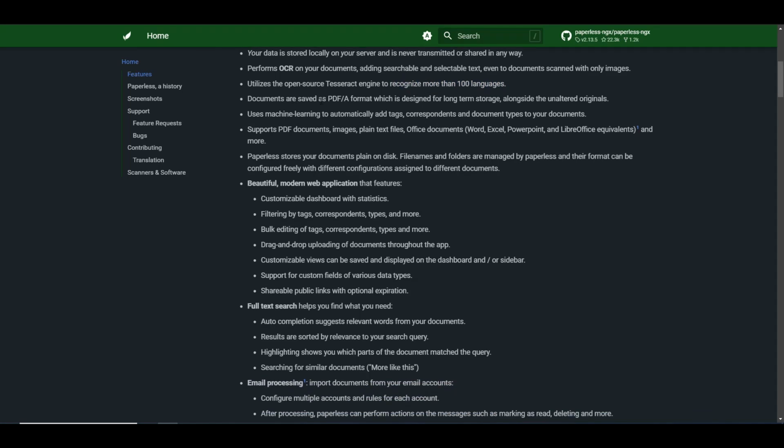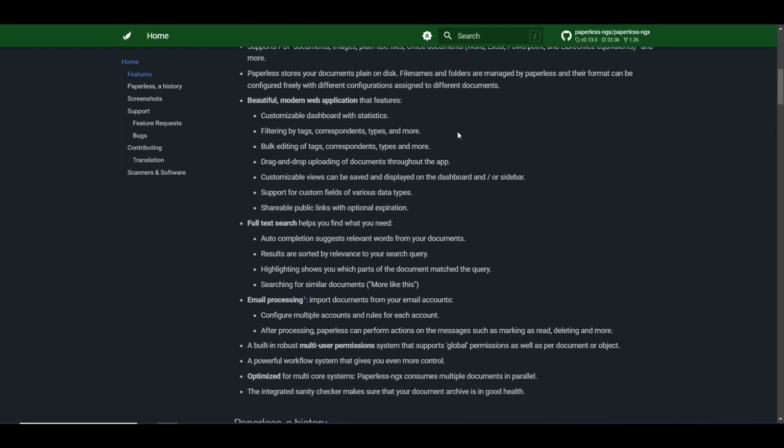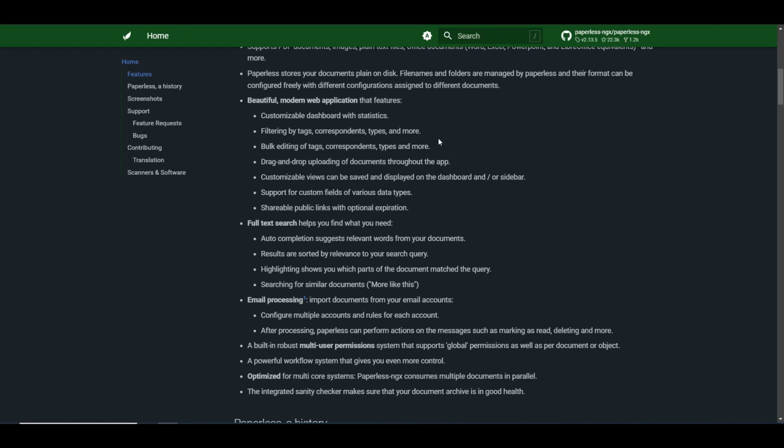It says that the documents are saved in PDF format, which I would assume means that if you upload something, it'll convert it to a PDF. And it uses machine learning to add tags, correspondents, and all that to the document. It says you can upload PDFs, images, text files, Office documents, and a bunch of other different formats. So there's a lot of stuff that we can see here, but that's the main thing, right?